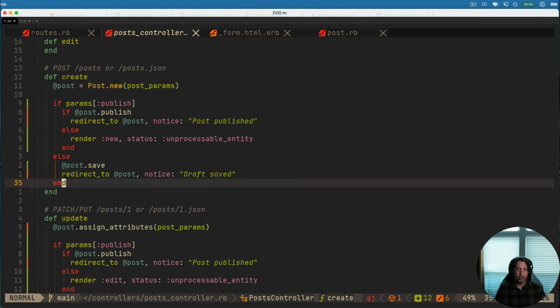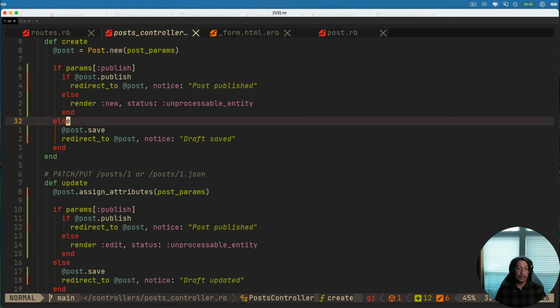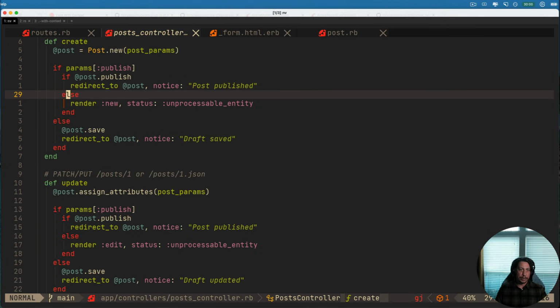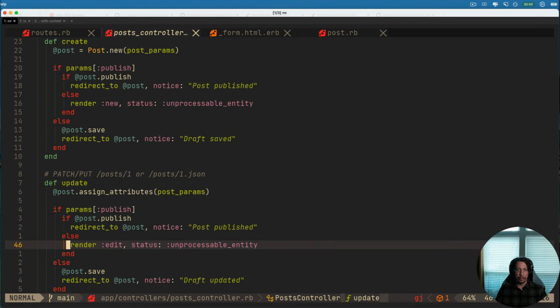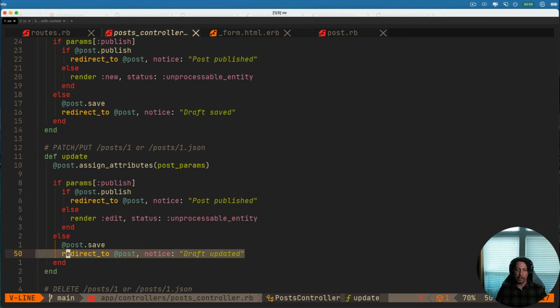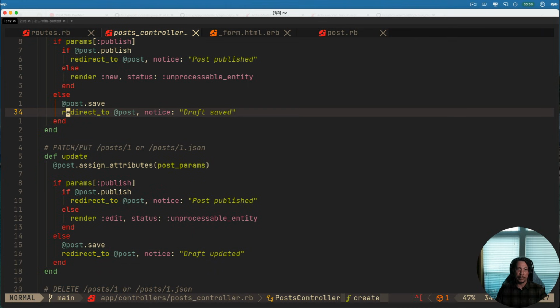However, there's quite a bit of duplication between the create and update actions. So I want to go ahead and clean that up. So really the only difference here is on the failed validation, the templates that we're rendering, right? In the one case, we're rendering new. In the other case, we're rendering edit. So that's really the only bits that are changing here, other than this message here of draft updated versus draft saved right here. Okay, so we can write some code to get around all this stuff.